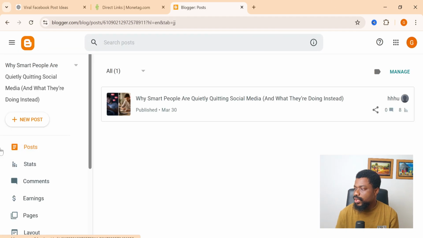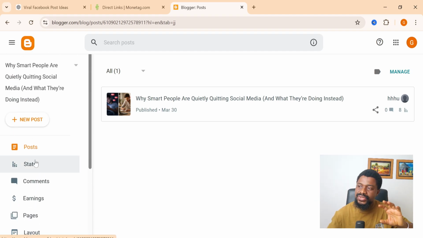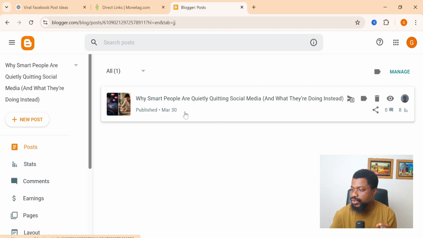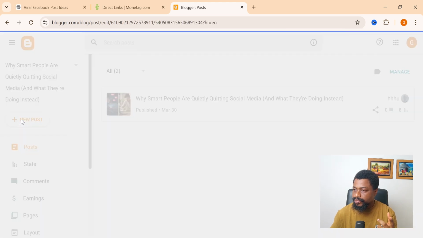If you come to Blogger, this is exactly how it is going to appear. You just need to create your blog for free. And once you create your blog, you want to create a post. This is a post that I already made about this topic that we want to promote. But if you wanted to create a new post, you can just come here and click on new post.